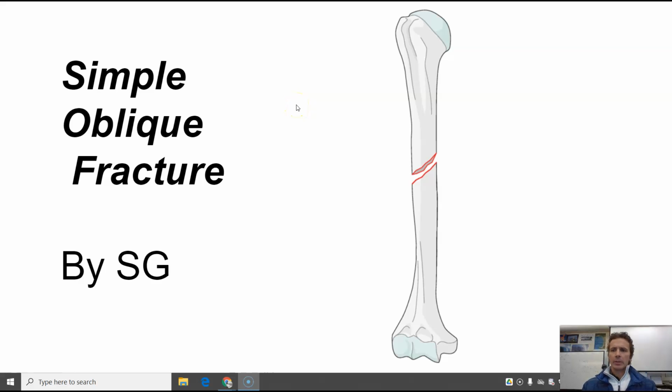All right, hello everybody. I am going to show you some extra credit that you can do to wrap up the semester. And this extra credit is going to focus on looking at a type of fracture. In my case here, I'm going to model for you how to do this. And so I'm going to start off with my example here, which is on simple oblique fractures.